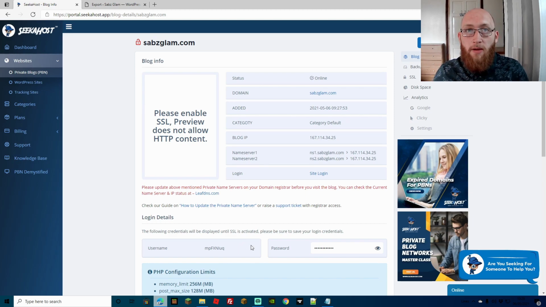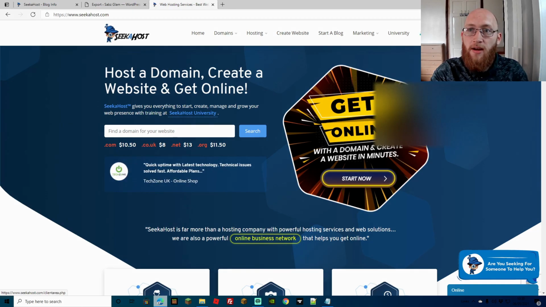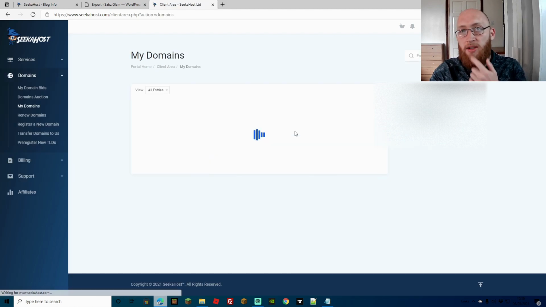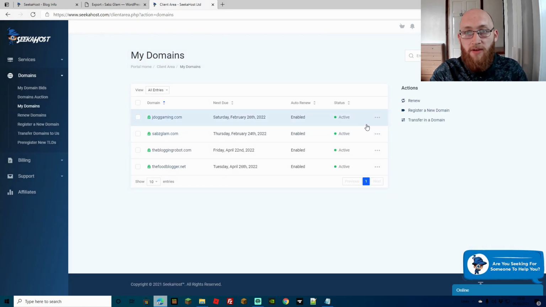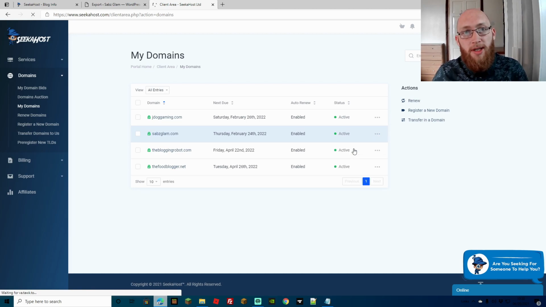So I've made my note of that now, and what we want to do next is change over the name servers and the blog IP just to make sure that your domain recognizes where the host is, and it will send people the right direction. To do this, you have to find your domain provider. So I've bought my domain off SeekaHost.com. So if I log in here, I'll be able to go to my domain. Of course, you might have bought this somewhere else. So just go ahead, find where you bought your domain, and then just go ahead to domains, and then you're going to go ahead to manage domain or manage name servers. And then you're going to press the three dots here and go to manage domain. Yours might look a little bit different, but you will still have the manage domain option.